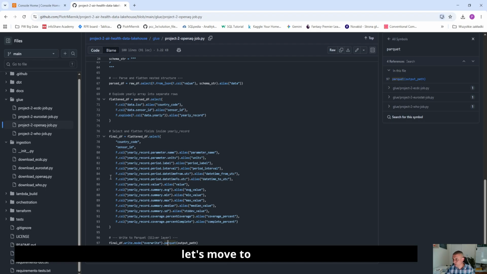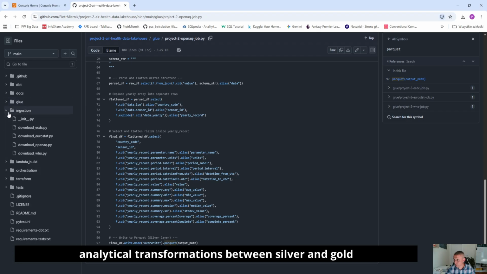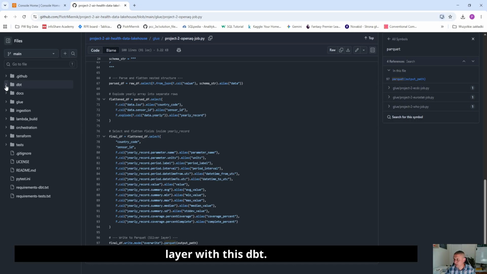Okay, now let's move to some analytical transformations between the silver and gold layer with this DBT.